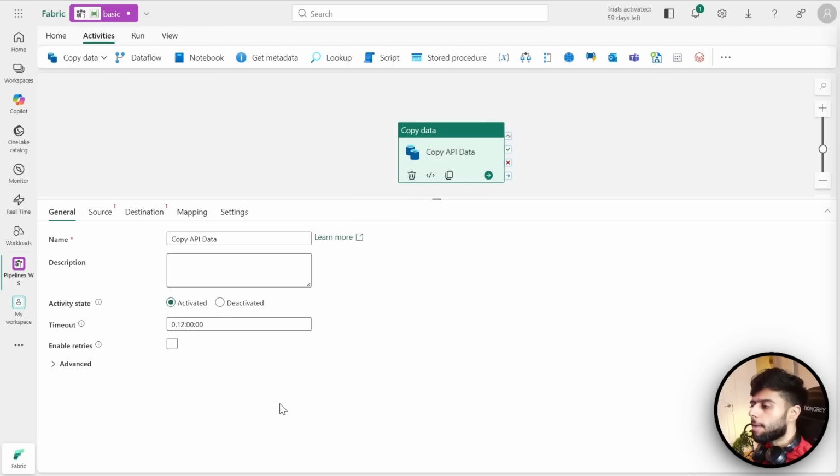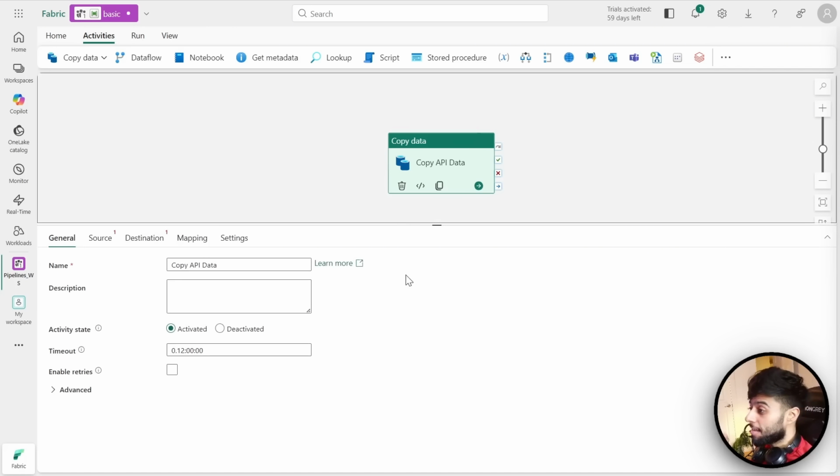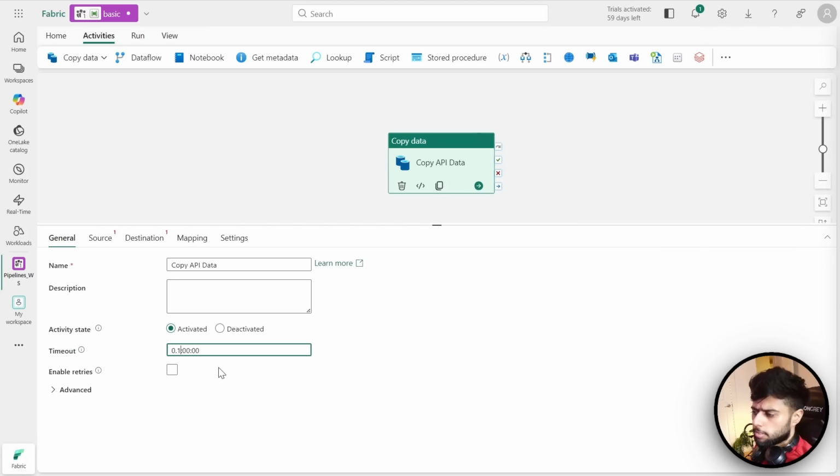This is timeout. Timeout means, let's say you are just copying some data and you know that your data should be copied within 1 hour max, and if it keeps on running and running, it is not failing, it just keeps on running. You will not get the error that this activity failed, but still it is running. So this is the timeout option, saying that the activity should automatically time out after 12 hours, right? If you just want to say 6 hours, you can even say 0.6. If you just want to say 1 hour, you can say 0.1. So it's up to you.